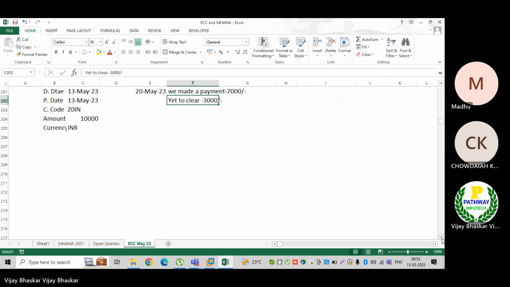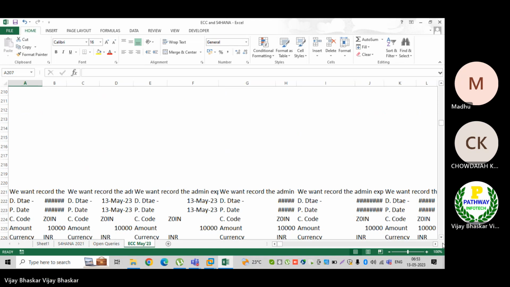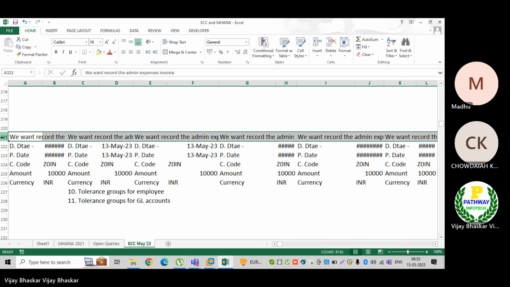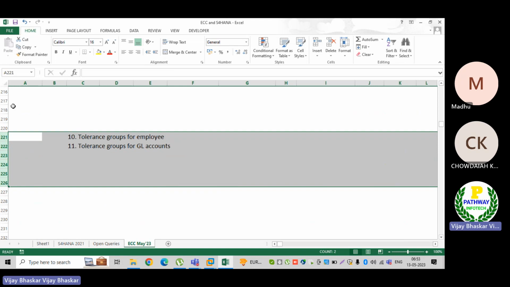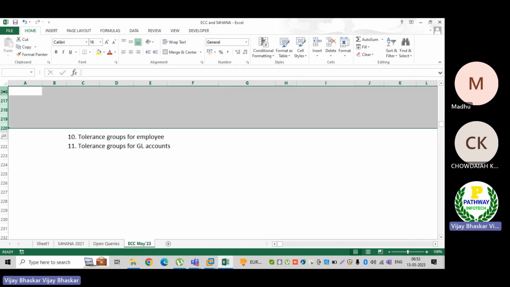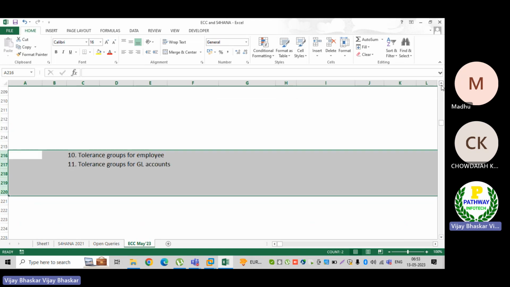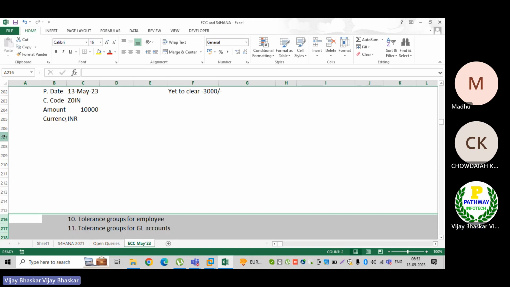Then, going back, once the retained earnings account is done, what additional configuration do we have? So now the next one is the tolerance groups. What is meant by tolerance groups? How will it be used in a business organization?